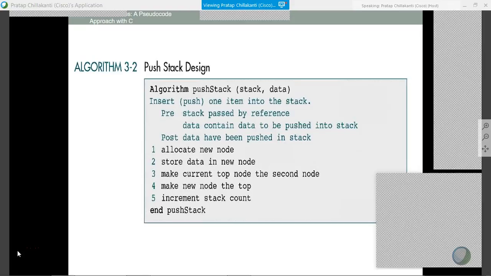So here is the algorithm for push. What happens when you push? Pre-condition, post-condition, and what are the steps that you take? Again, I'll not go through each of the steps. I want you to trace a piece of code to see how this algorithm works as kind of informal homework.